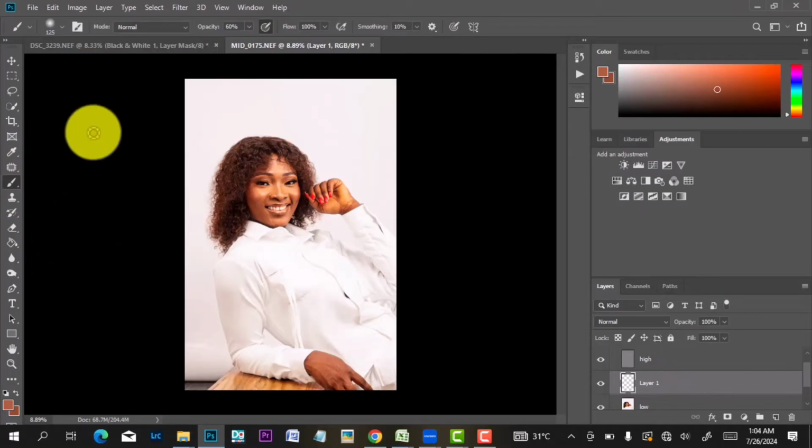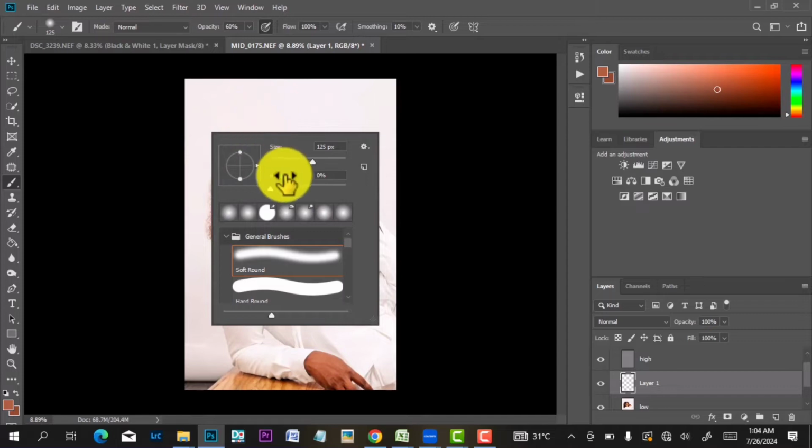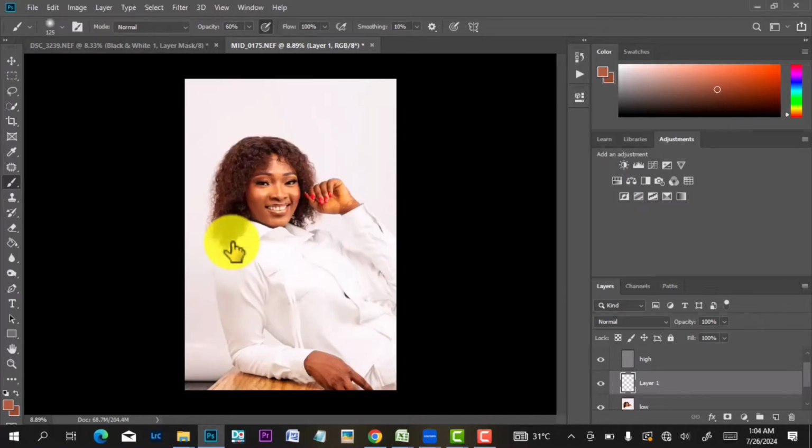Pick your brush. You want to make sure please it is set on soft brush. If it's not on soft brush, right click, come to the hardness, make sure the hardness is 0, then come and select soft round brush under your general brushes. Please don't select hard brush, select soft round brush. Once that is done, you can click enter.